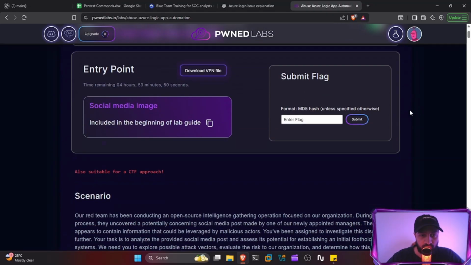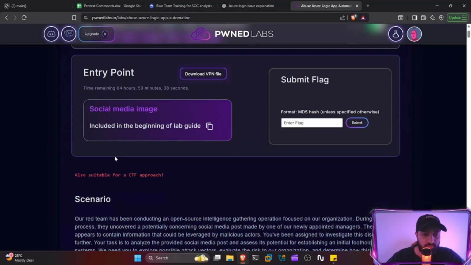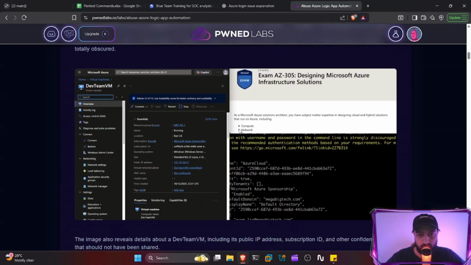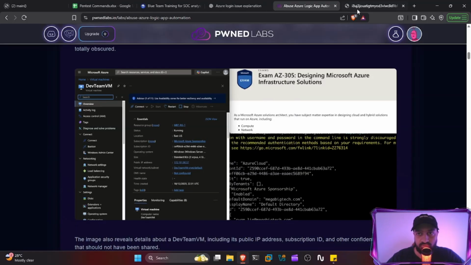All right, so it seems the entry point to this lab is an image. So let's go ahead and check out what this image is. This is obviously some kind of leak, and one of the employees must have posted this somewhere. The basis of this red team engagement is to see how far you can get with this image. So let's go ahead and zoom into this.